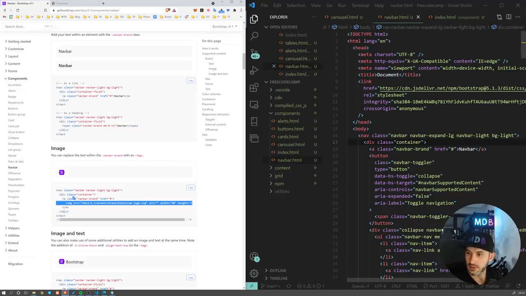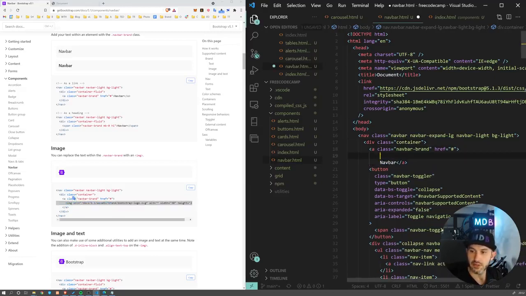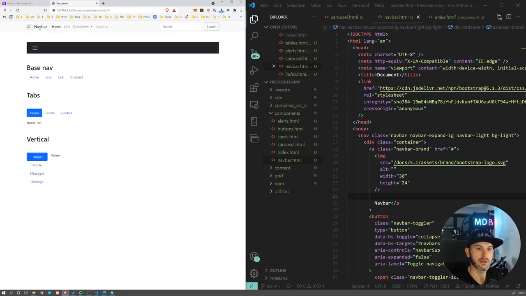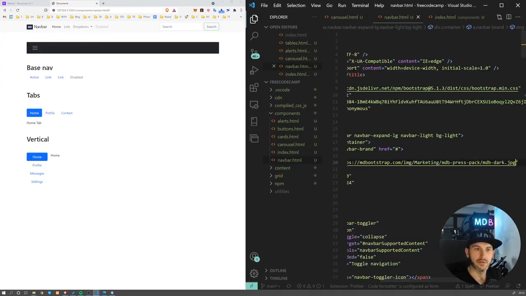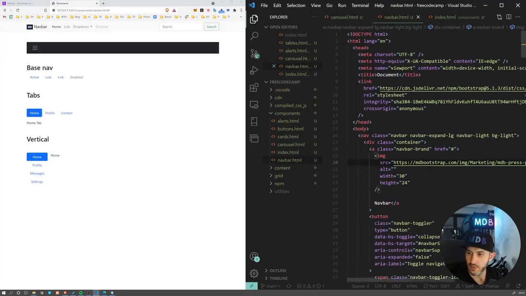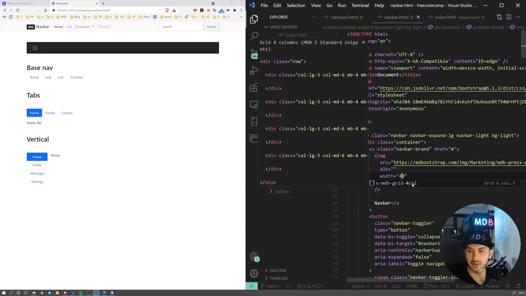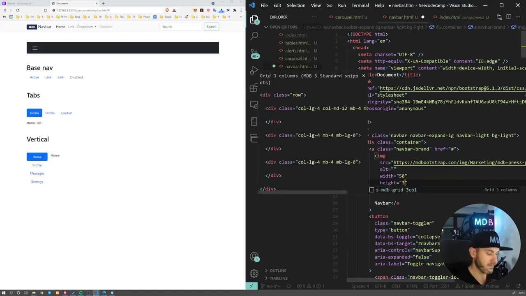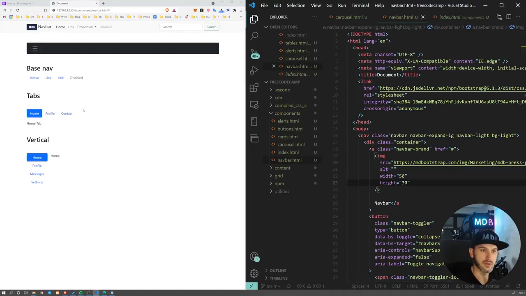So let's say it's navbar, and I want to have an image here, and let's grab some existing image, because obviously I don't have the Bootstrap one here. So let's just replace it with some logo, and here it is. Let's change the size, actually make it slightly bigger. Okay, I think now it looks better, maybe even slightly bigger, right? That could be nice.